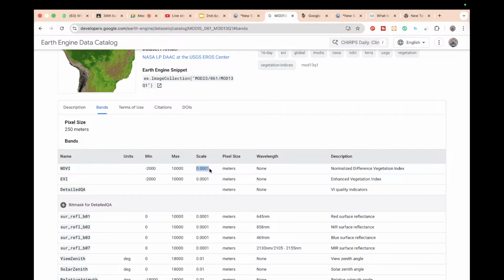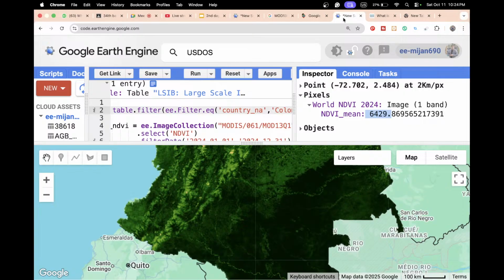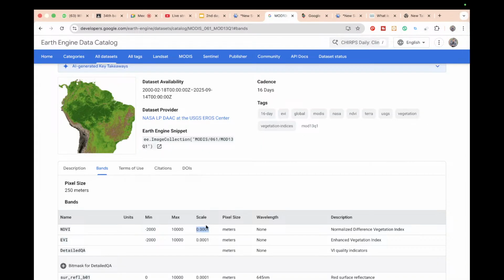So this scale value I need to use in my image collection. I need to multiply it with my image collection, and then it reprojects the range to -1 to +1. So every time when you work, you try to check whether a scale value is available in your data set or not. If the scale value is available, you must use it to get the proper pixel value. You must use it, otherwise it shows some problem.